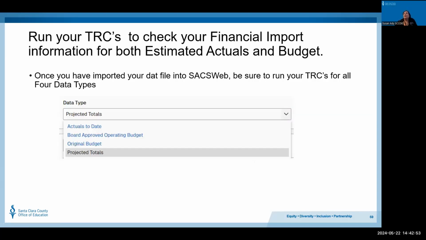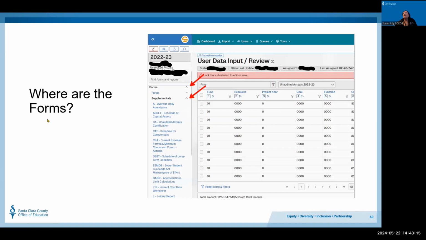Again, just a reminder that for unaudited actuals, there are 4 data types of TRCs. You will have to make sure that you run the TRCs for all 4 data types. That's your actuals to date, your board approved operating budget, your original budget, and your projected totals. And again, where are all those forms?